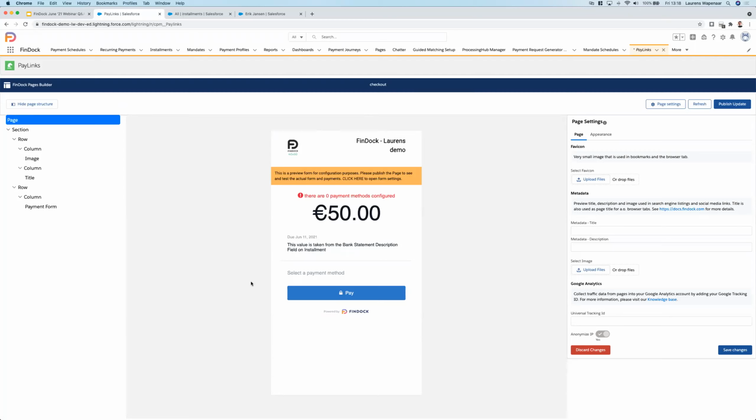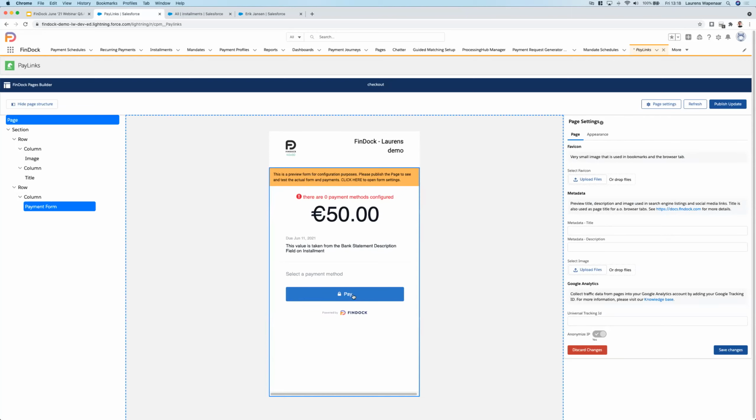So in the middle, you see a preview of the page and the payment form in itself. Now it's almost a real preview, right? But you do see some warnings here in case something is not correct. But you can actually click it, and if you press a button, it goes somewhere and you can see what you have configured.